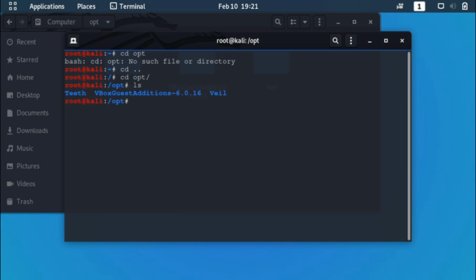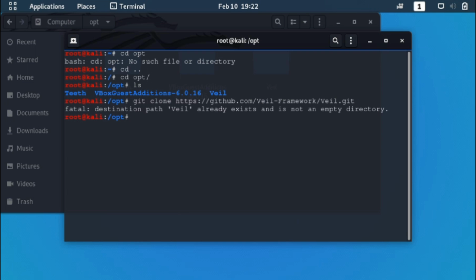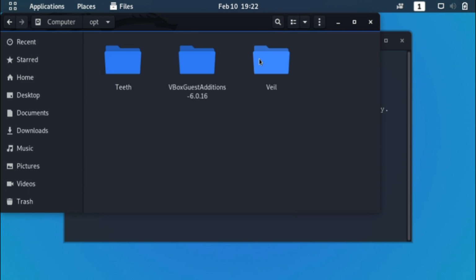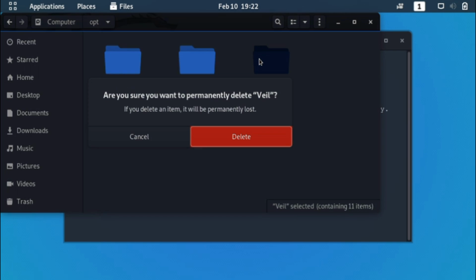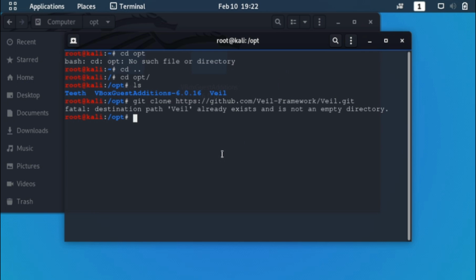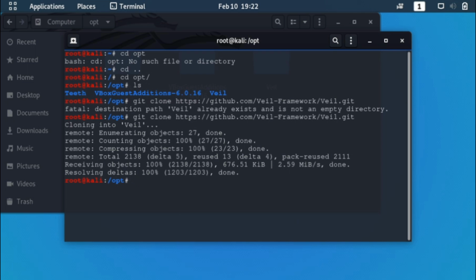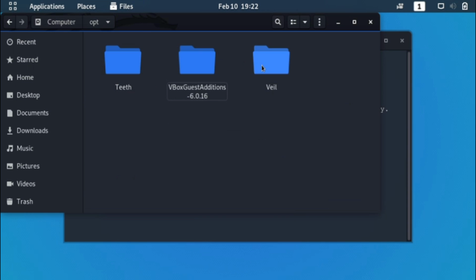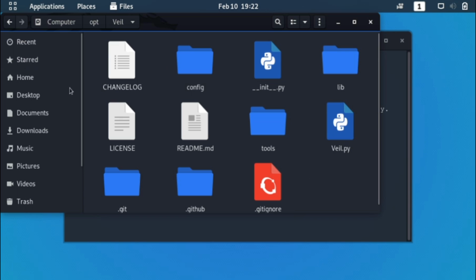And just make sure we are in that folder. We can type git clone and then paste the GitHub link, click enter. Looks like this already exists. Let's just go ahead and delete the Veil folder in there. And let's try this command once more. So it's pretty much cloning, and if we go back into our OPT folder, you can see the files that it just downloaded.